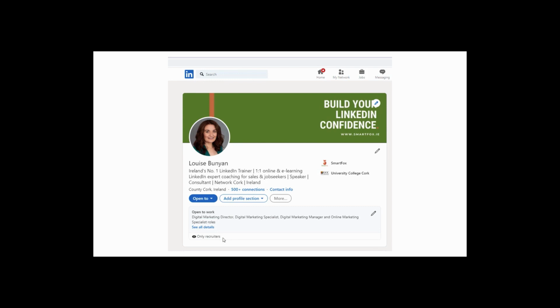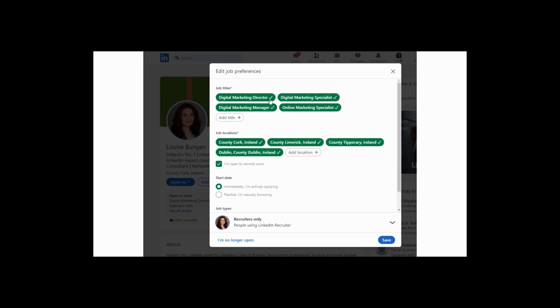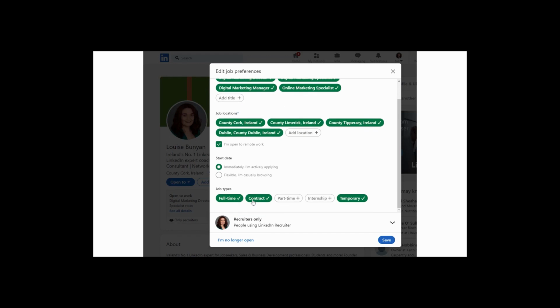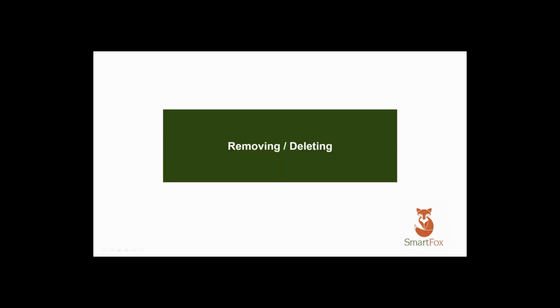So if ever I want to edit anything or change anything, if I click the blue pencil, or the grey pencil in this case, I can come back in here and change my titles, change my job location, whatever I want. I might be flexible, or I don't want any temporary roles. And we hit save when we're done.